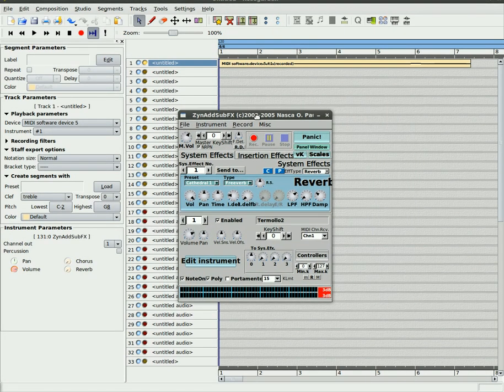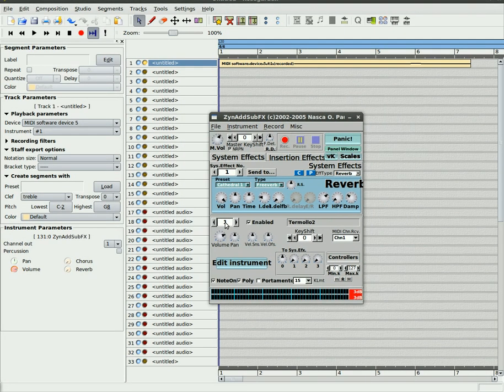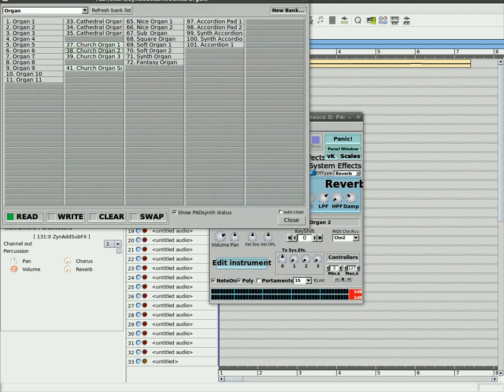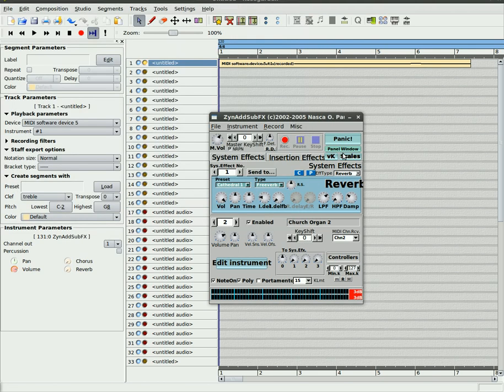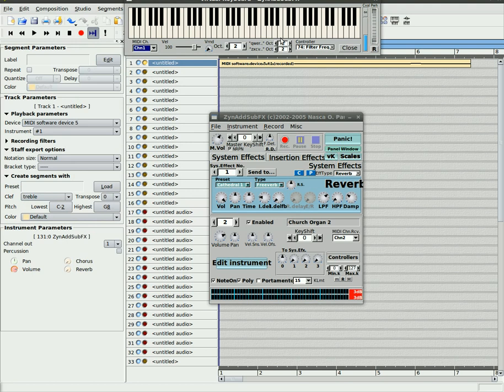And the way you do this is in ZynAddSubFX, you can see that we're on instrument 1 right now. If we click over, and now we're at instrument 2, we can enable it, and we can go up, show instrument bank. We'll choose church organ here, and then we can open up our virtual keyboard. Now if we play, you can see that's not the church organ, that's still instrument 1.